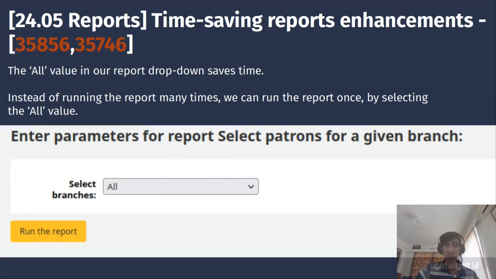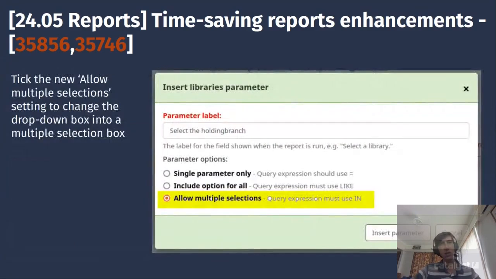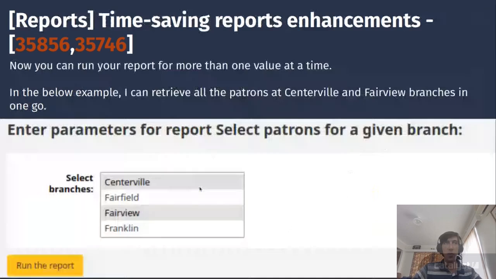But there's another thing you can do with these now. You can allow multiple selections when you're adding a runtime parameter. That turns your drop-down box into essentially a list where you can select multiple items. So if I want to run this report for 2 of my 10 library branches, with this enhancement, I'm able to select Centreville and Fairview and get all of the data, in this case, patrons from Centreville and Fairview, but not from Fairfield and Franklin because I've not selected them.